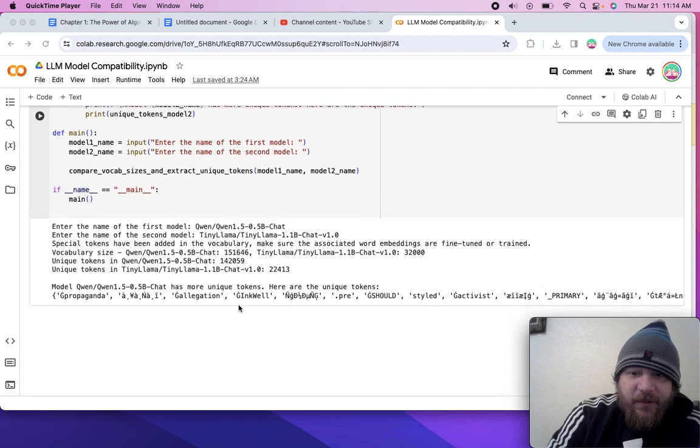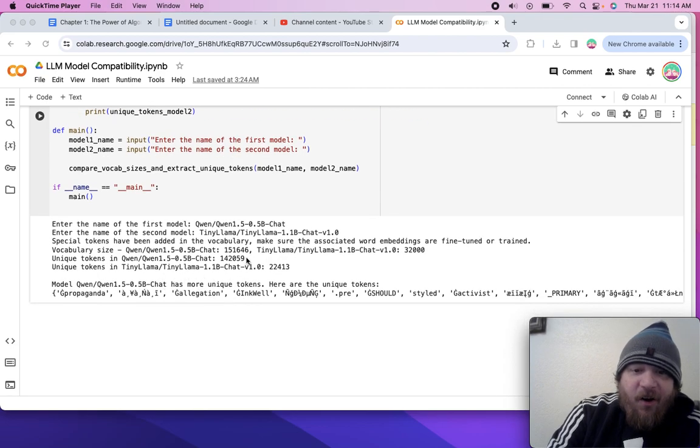And then I execute this, and then I get all of the unique tokens. So there are 142,059 unique tokens in Qwen that TinyLlama doesn't have. We can see there's a bunch more tokens in Qwen, but Qwen and TinyLlama share some of those tokens, so those are excluded. These are just the unique tokens that are unique to the Qwen model.